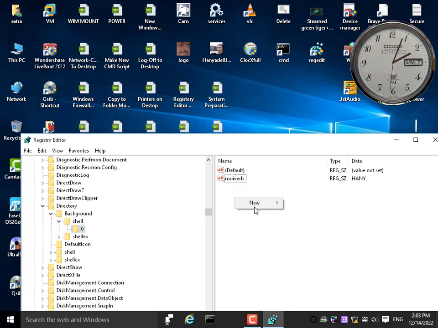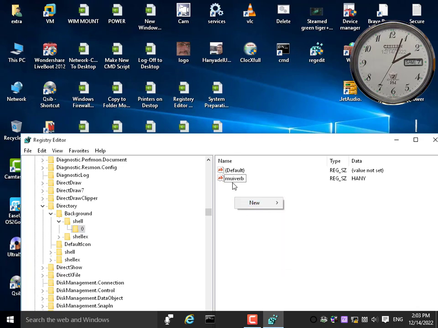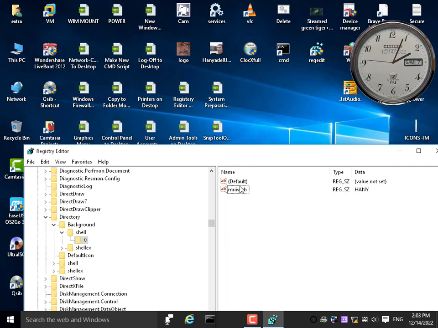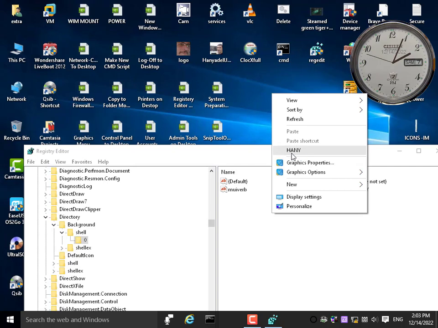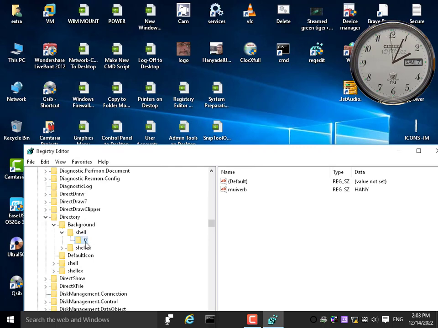MUI verb. We made a new string value and named it MUI verb. MUI, menu user interface verb, means the name. We named it before. Today we will talk about how to add an icon to this new command. This command is not working now because we didn't make a new key under the key we created before, this 0.